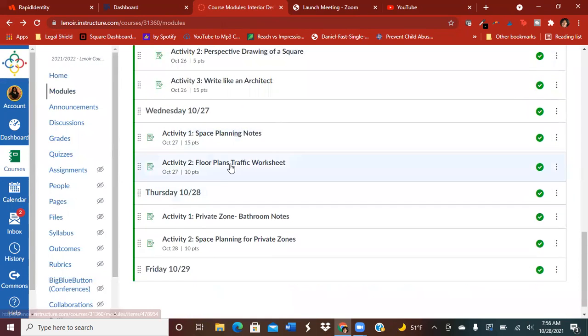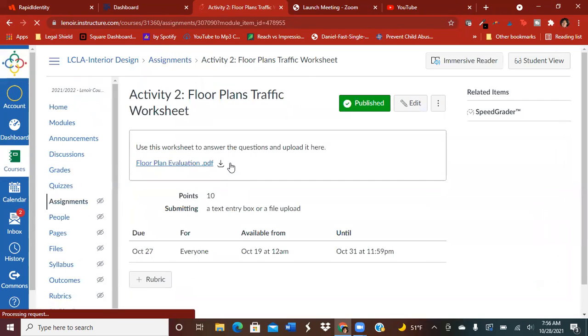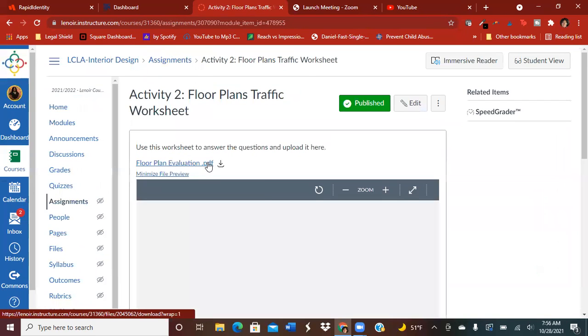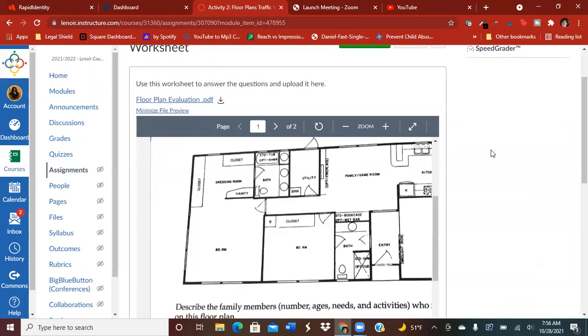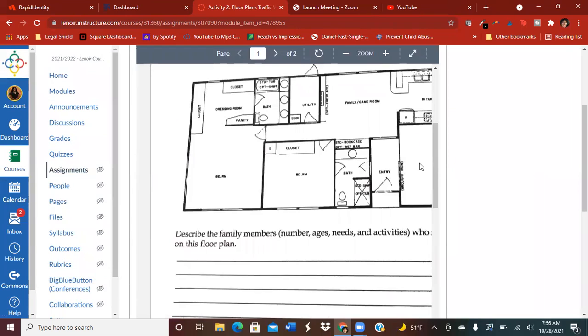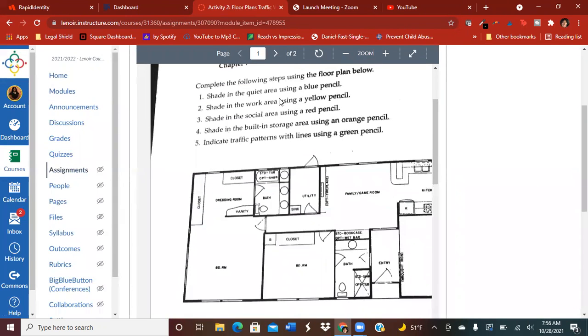Now, when we look at the floor plan traffic worksheet, it has you shading in the quiet area. So what would be considered quiet when you think about this house? What's considered a work area? Shade that in yellow. What is considered social? Shade that in red. Where you see storage, shade it in orange. And then, of course, the traffic patterns are green.